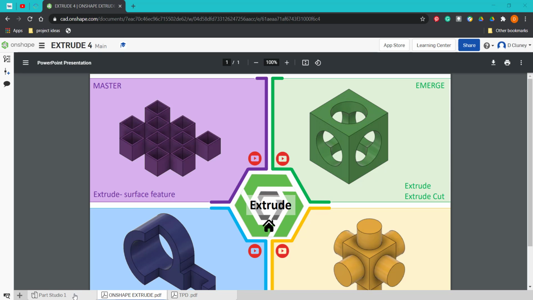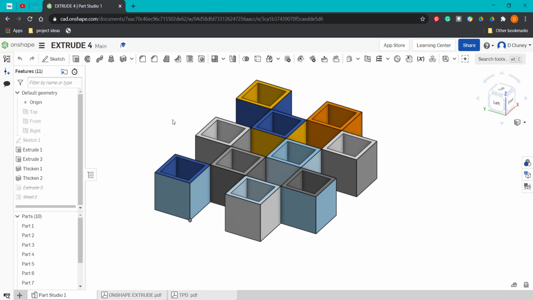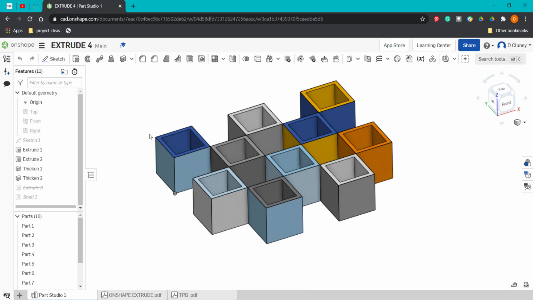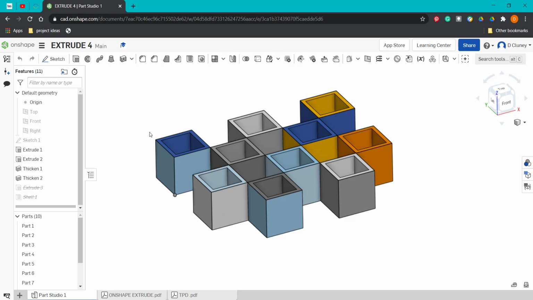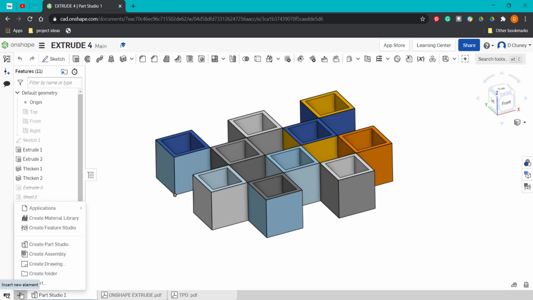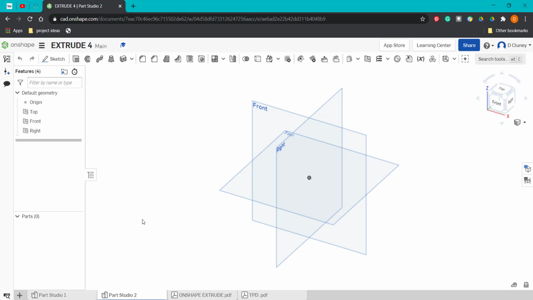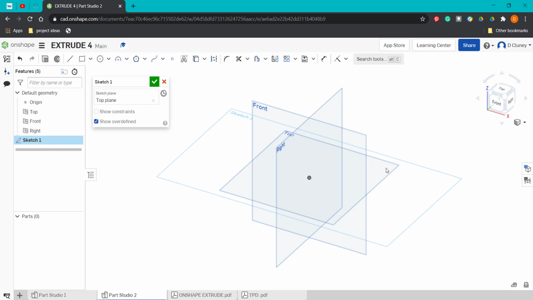If we come and have a look at the design that we're going to create, as you can see here, I've created a series of surfaces, and then I've applied a thickness. So if we click plus and go to create part studio, it takes a few seconds and it'll create a new part. We're going to click on sketch and we're going to work on this top work plane.